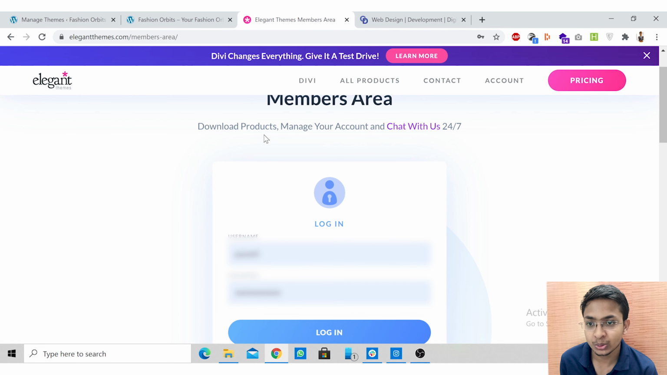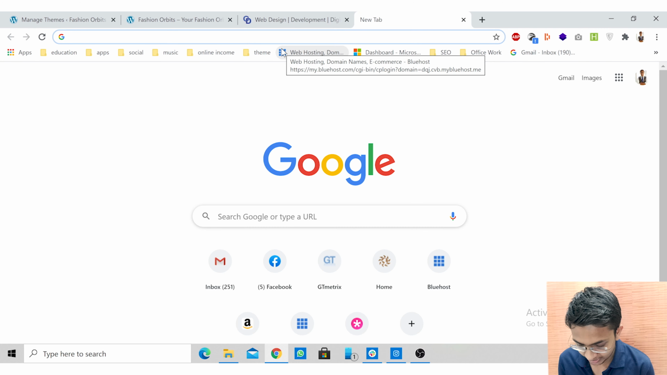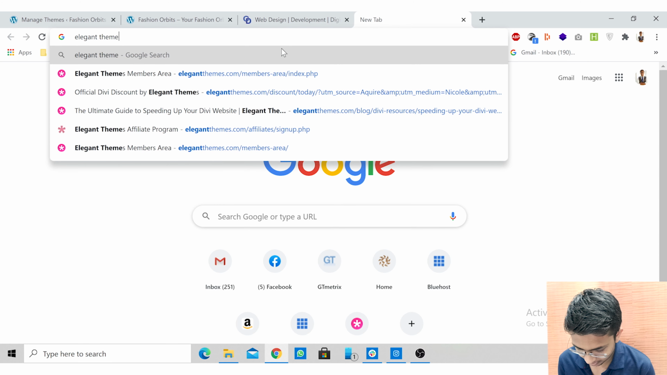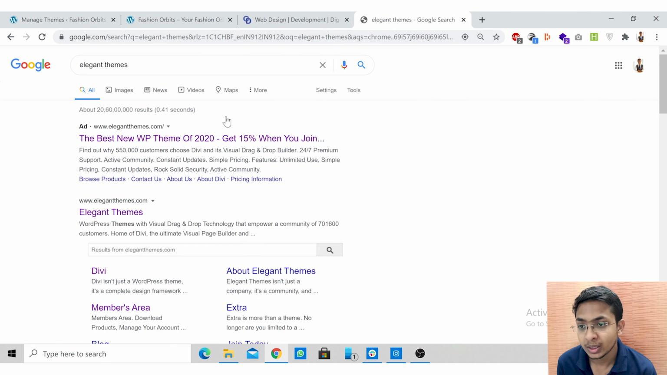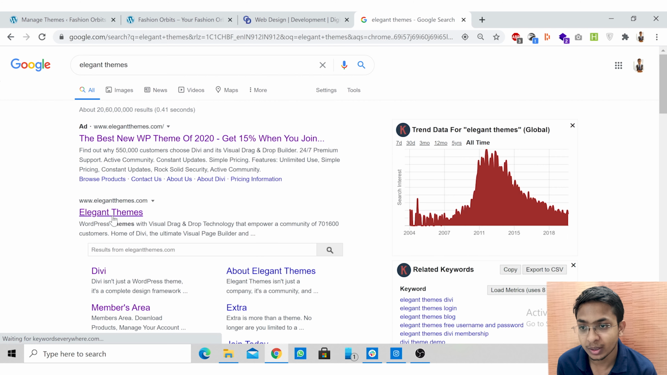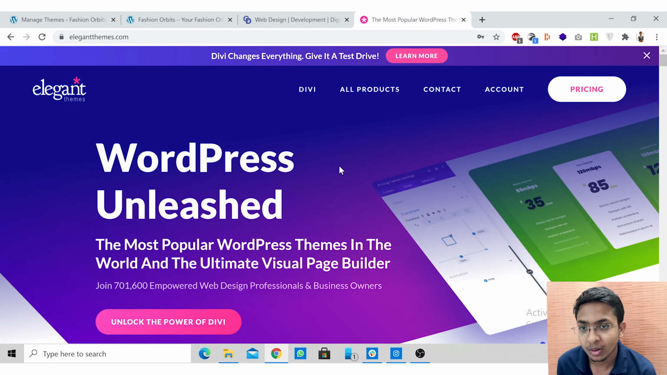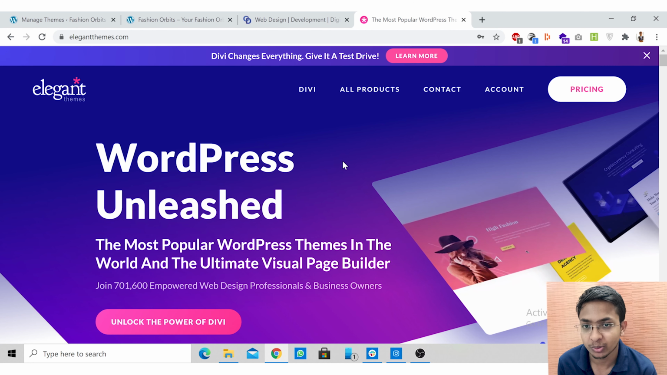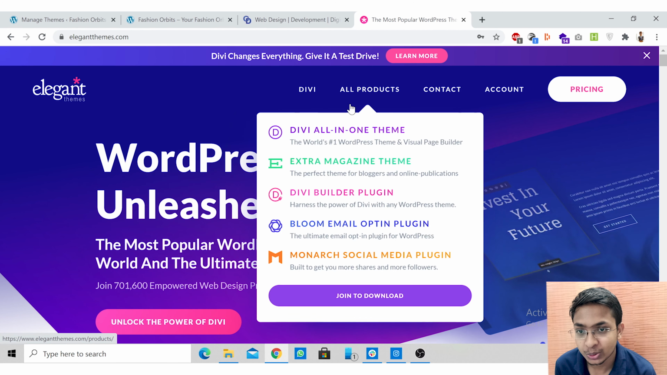Go to elegantthemes.com. You need to search for Elegant Themes on Google, and the first result will show up, or I will also provide the link in the description, don't worry about that. So we need to buy it.